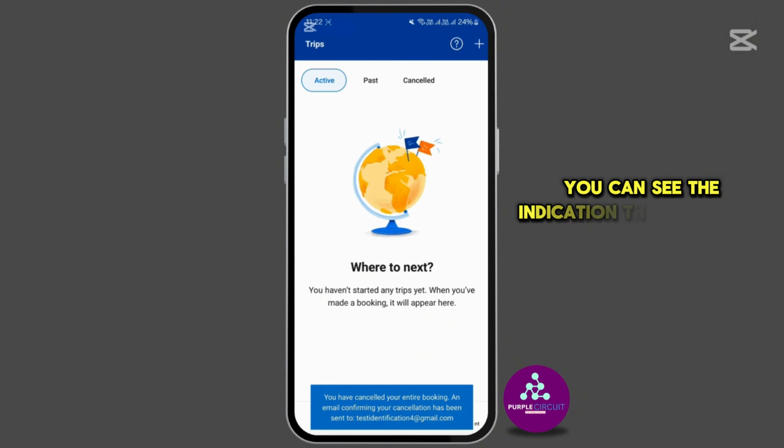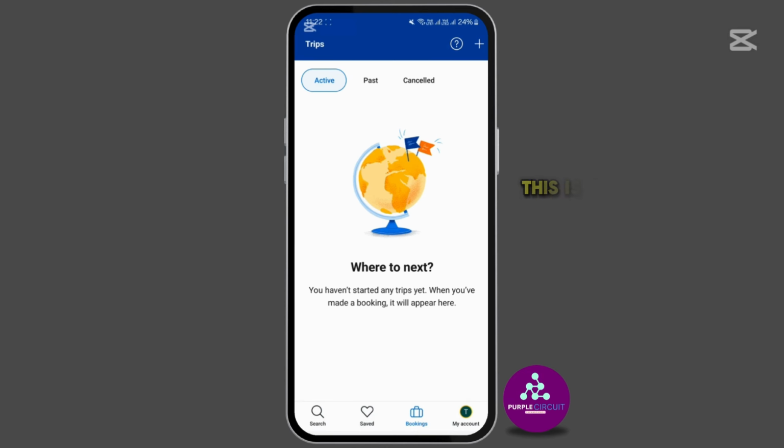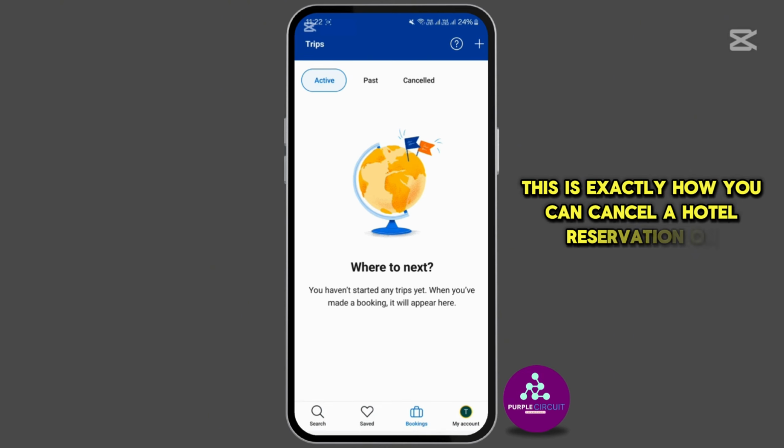Now you can see the indication that you have cancelled your entire booking. This is exactly how you can cancel a hotel reservation on booking.com.